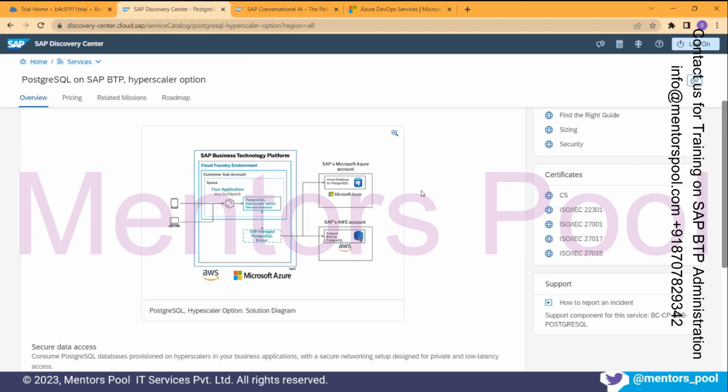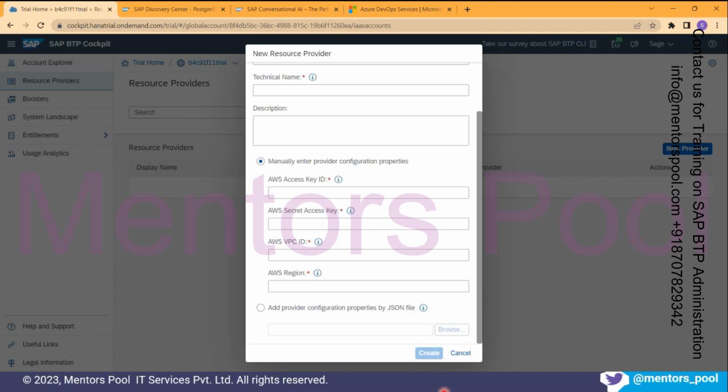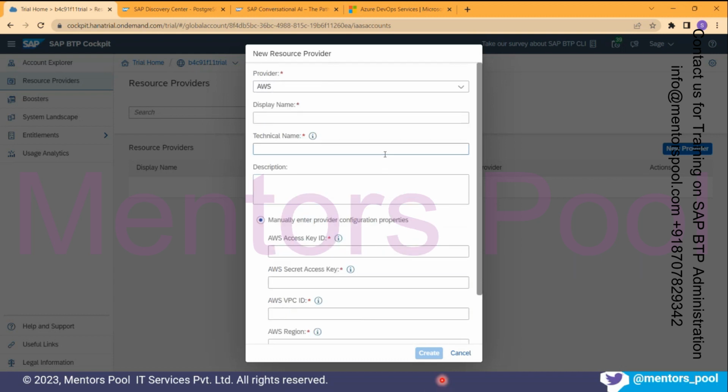Similarly, if you want to consume any other service from Azure or AWS, you can do that here. You can map those services in resource provider, and those will be available in your sub accounts in this global account. Typically, you don't do this. This is fairly a new feature on BTP. Typically, we don't do this.